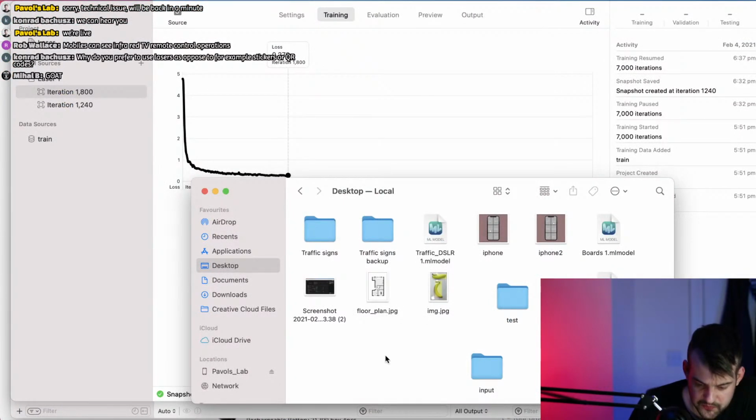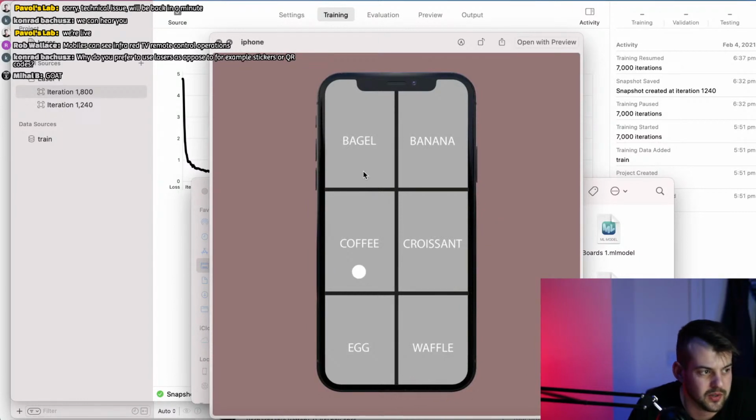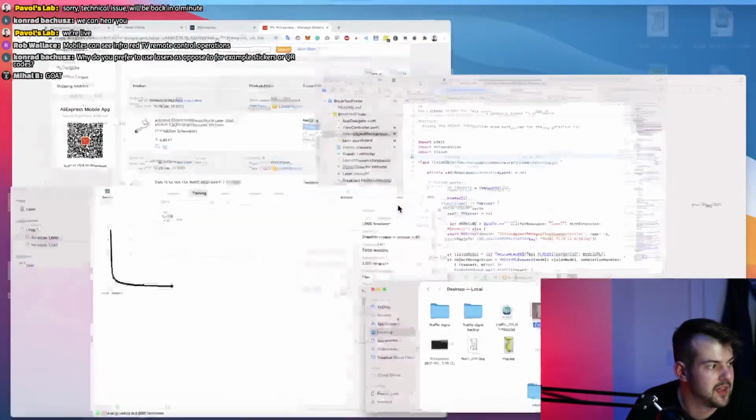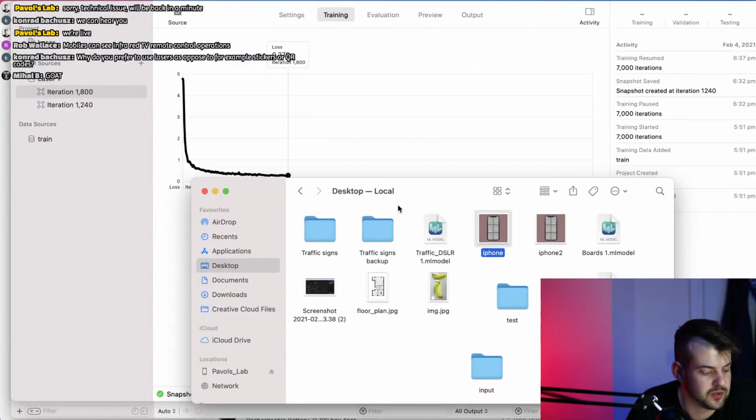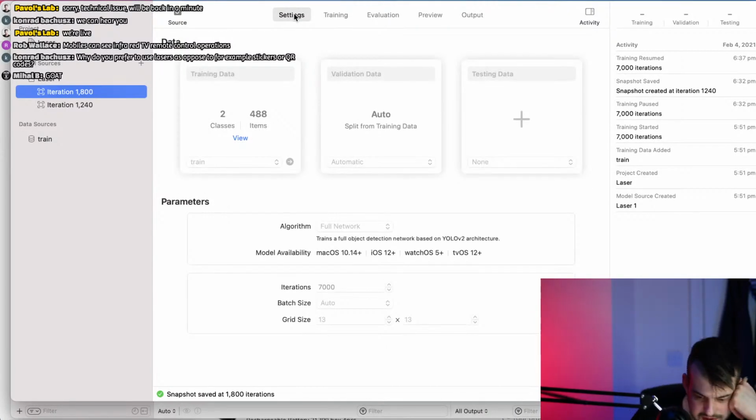Good. So for example, these are the 6 categories from the original model, and I was trying to detect the banana, and when the banana is there, then it will move the dot in there, and if it's detecting coffee, then it will detect the coffee. You get the point, right? Good. So this is it.